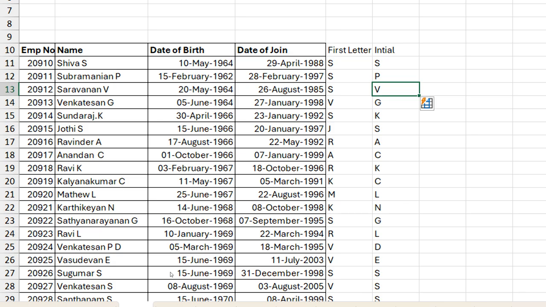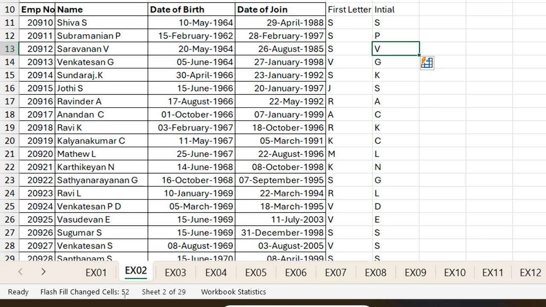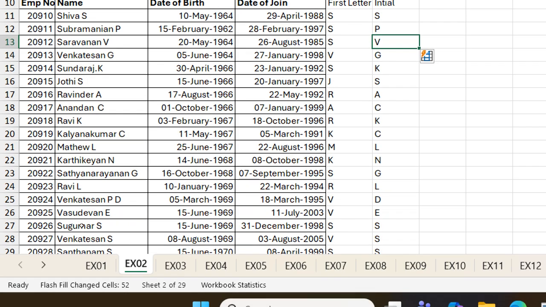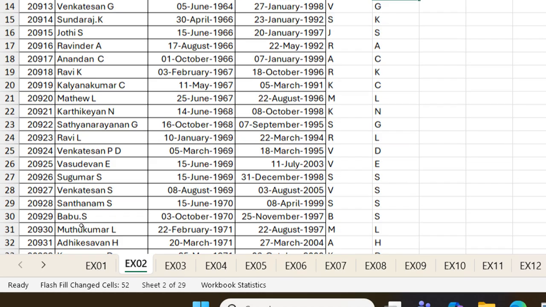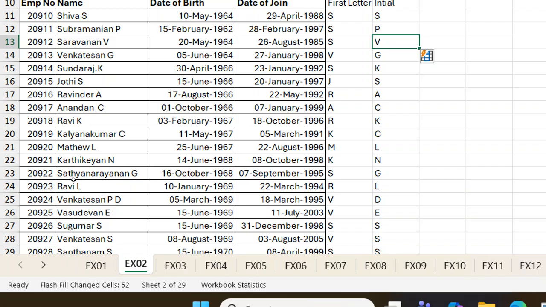K, which row, sir? 15th row. Sundarraj K, correct only, no? Venkatesan PD, maybe row number 25. Very good. Here you can see his initial is PD, but it's taking only D.